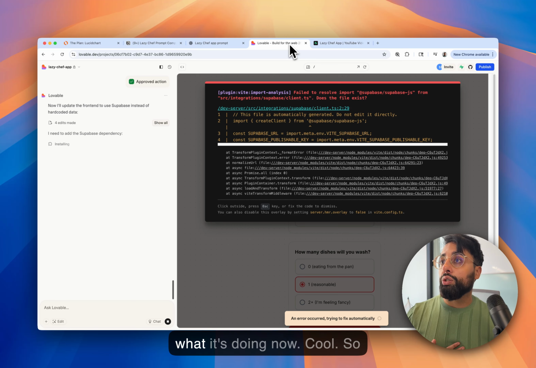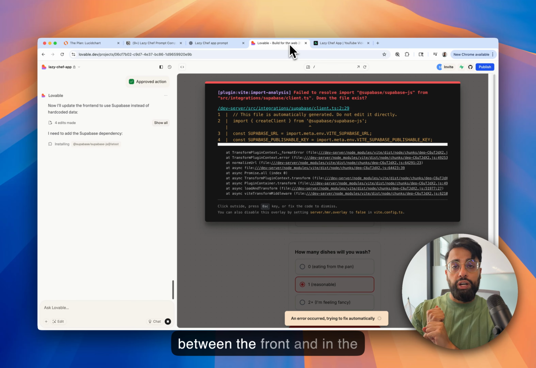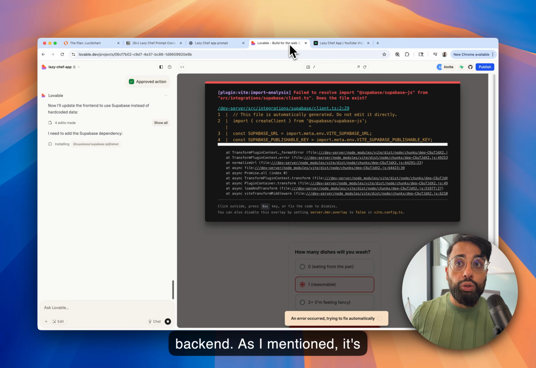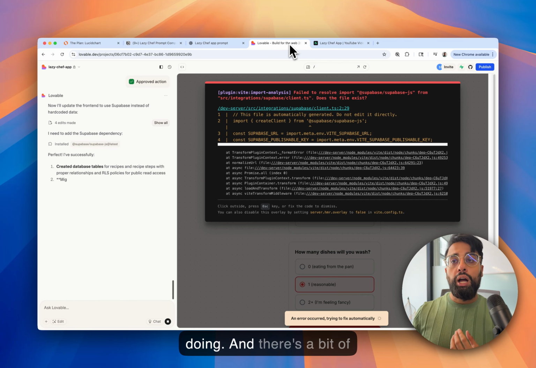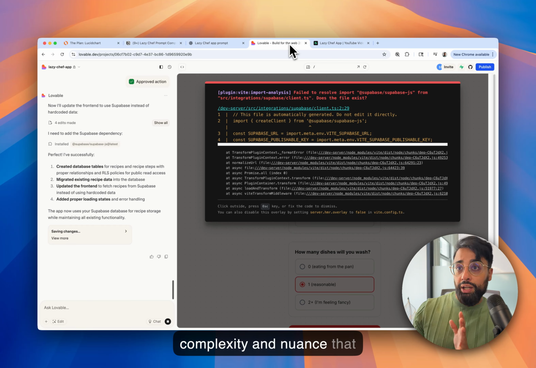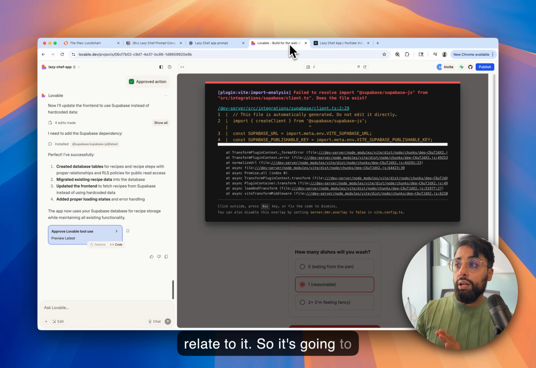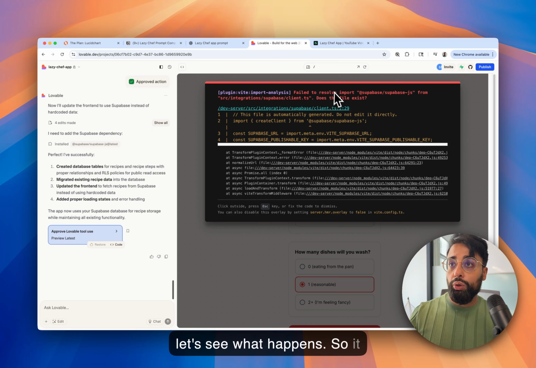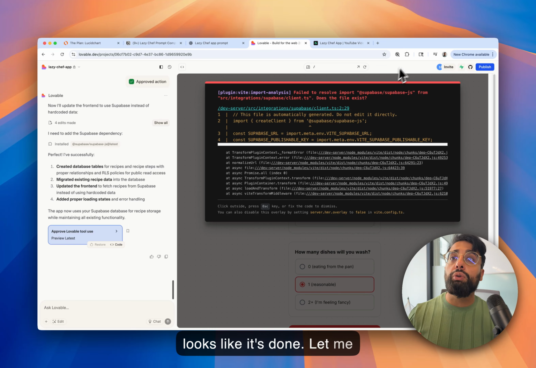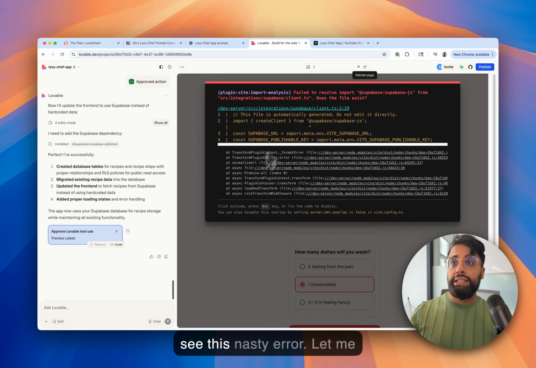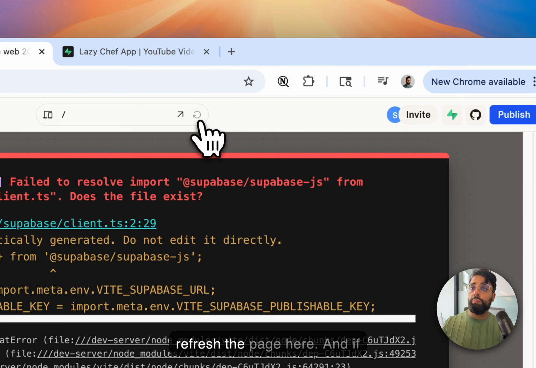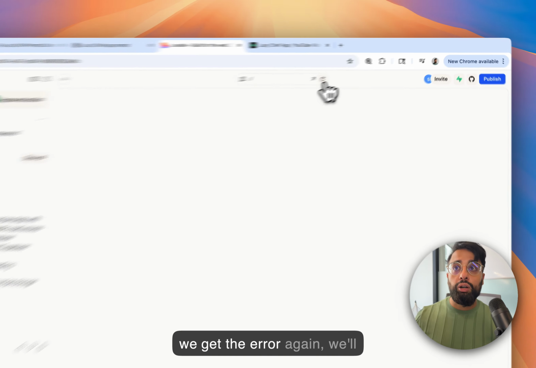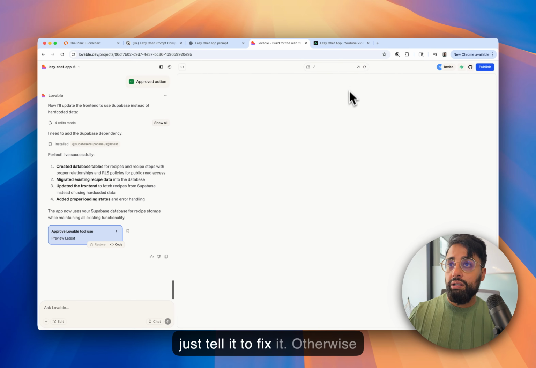Let's see what it's doing now. Cool. So now it's just connecting the two between the front end and the back end. As I mentioned, it's quite a bit of work that it's doing, and there's a bit of complexity and nuance that relate to it. So it's going to maybe go back and forth, and let's see what happens. So it looks like it's done. Let me refresh the page. I obviously see this nasty error. Let me refresh the page here. And if we get the error again, we'll just tell it to fix it. Otherwise, we'll see what happens.